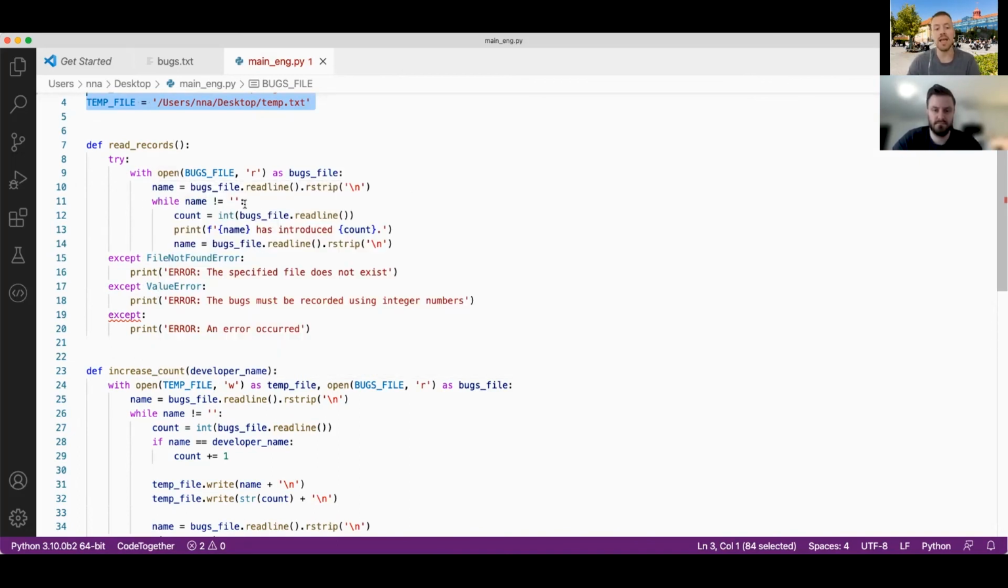First we read the name, and then as long as the name was not empty, we also read a number of bugs that that developer had introduced. Then we printed it to the screen and read the name of the next developer. We also had some error handling here.